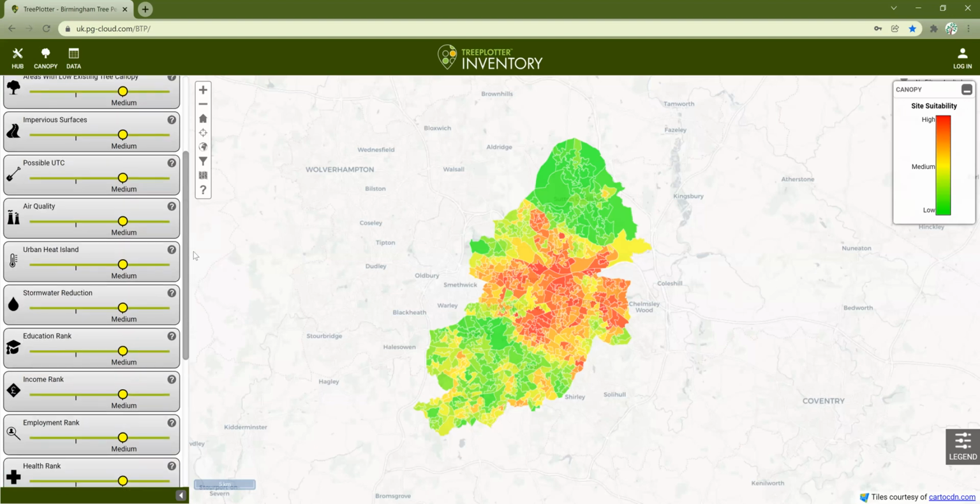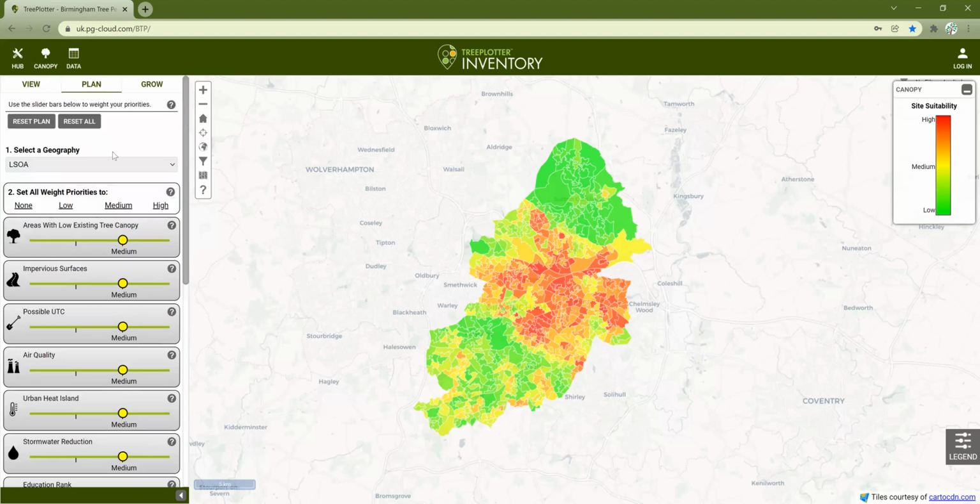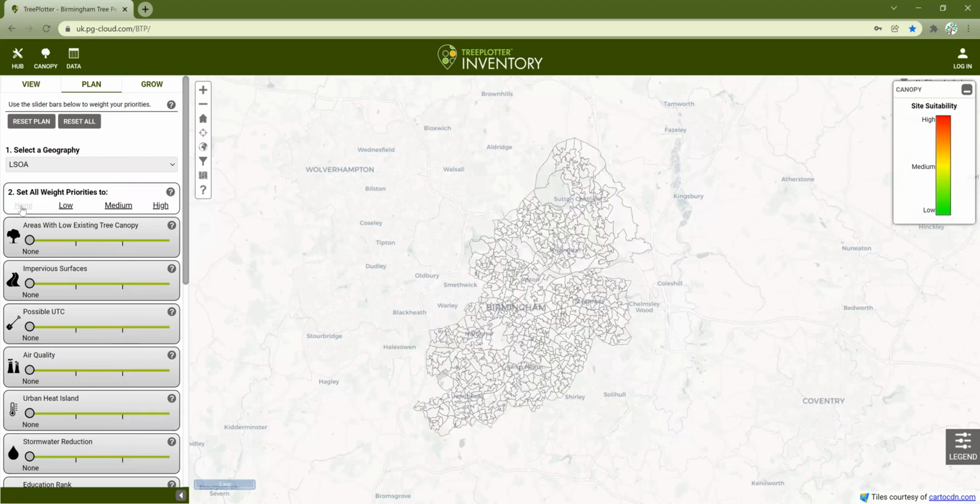If we're looking at where we want to grow our tree canopy, we can use these sliders to help work that out. So I'm just going to set all these to none, and then we'll show you a little bit about how some of these factors work in. Okay, now we've got the map just showing the boundaries of the LSOAs, so we can start to dial in a weighting for how we might want to prioritize where we need to be planting trees in order to fulfill our canopy cover targets and bring tree equity to the city.